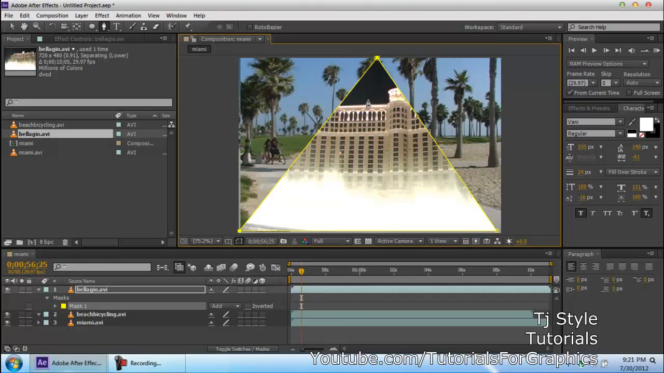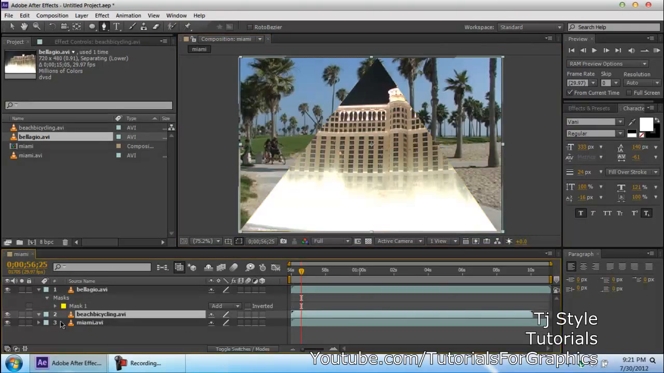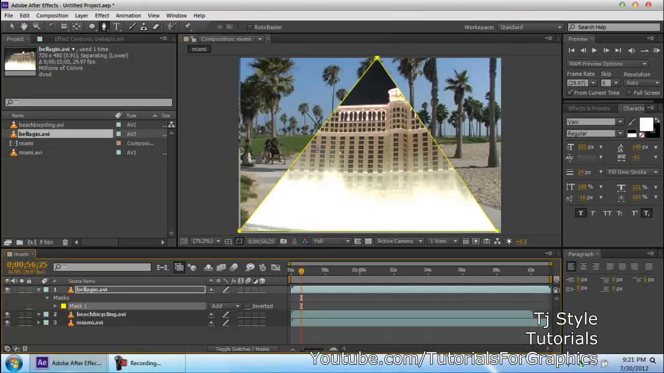And therefore now I'm only seeing a part of my video, and the other part is being hidden and covered with the layer which is beneath this video. Okay, so that's pretty awesome. And guys, the best part about the pen tool is that you can just go ahead and add as many nodes as you want.